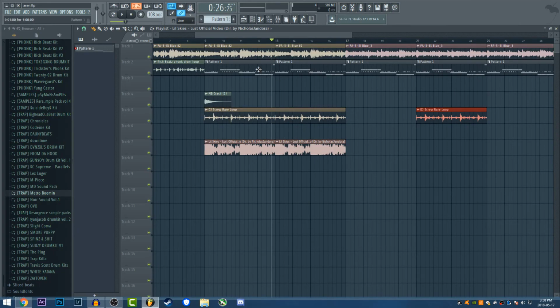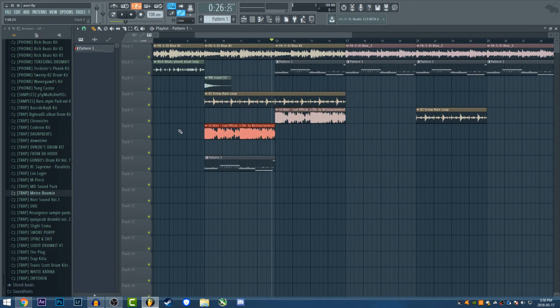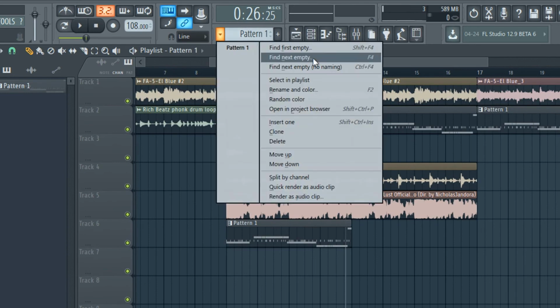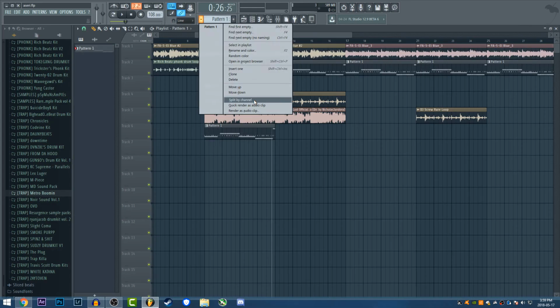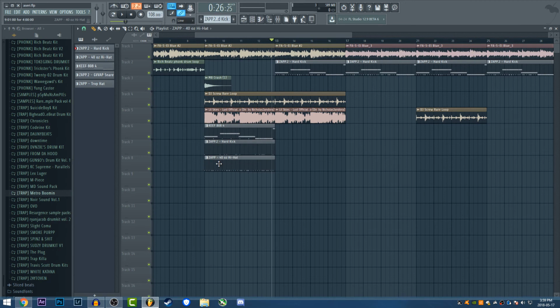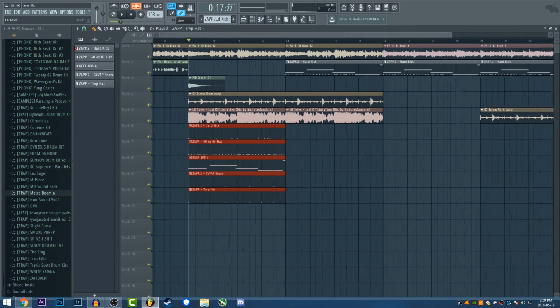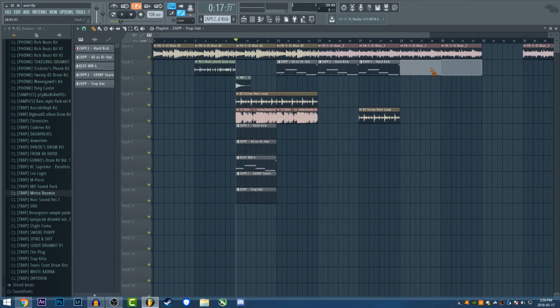Now one thing you can do is split the drums. This is something you could have done a lot earlier, but you click on the pattern once, then go over to this arrow and click split by channel. Now you can drag that down. And now you can remove certain parts at certain times, like I've shown you in many tutorials.